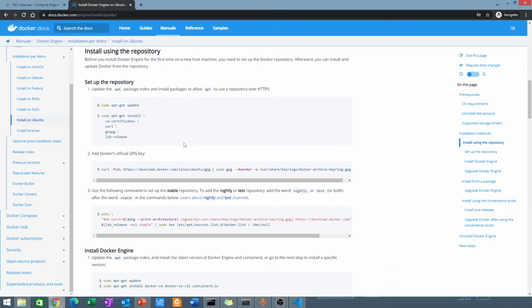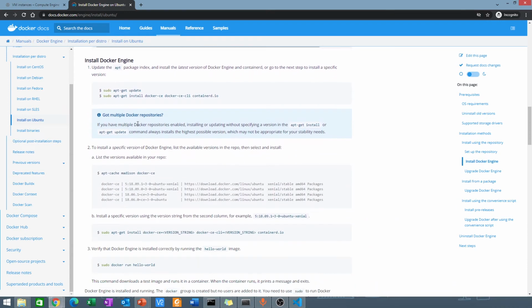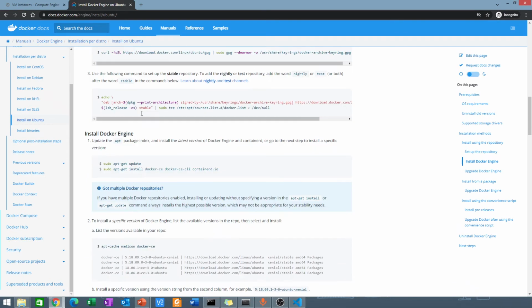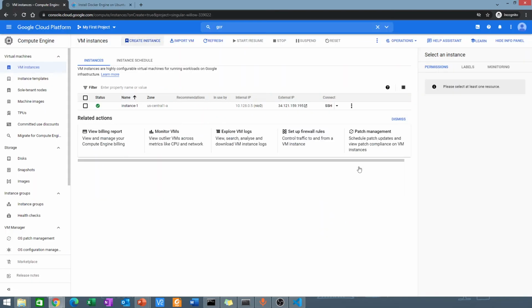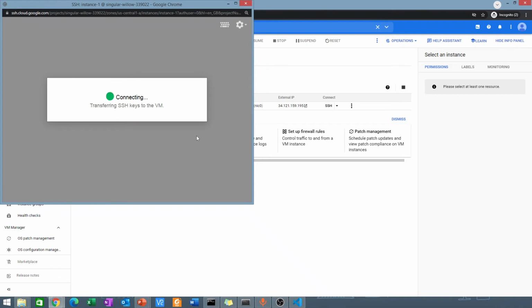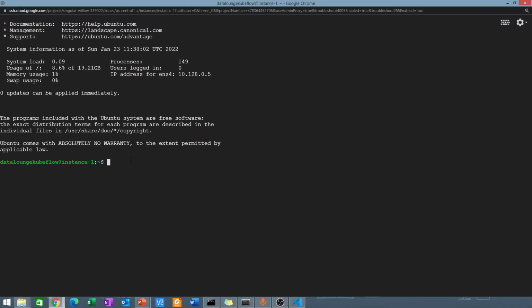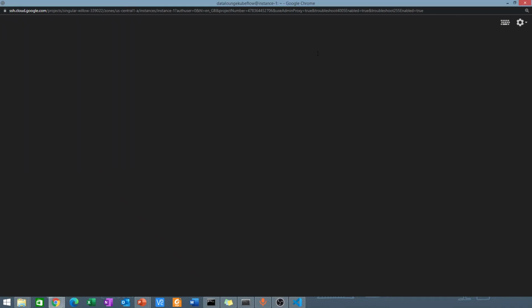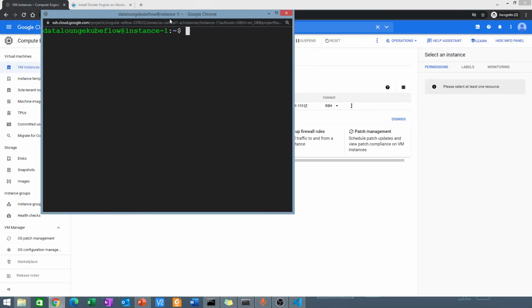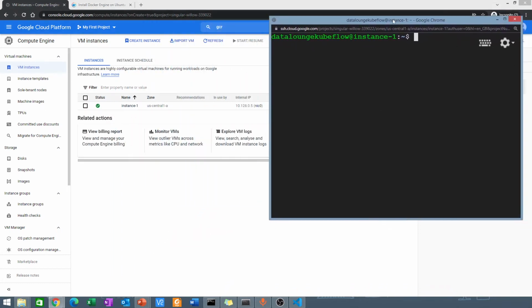First we have to run all these commands to get Docker installed, right? So let's go ahead and run this command. First of all, we have to SSH into our VM instance. So this is our VM instance. I'm just going to clear and then increase the zoom to maybe 150 or 200%, right? And then we'll go ahead and install Docker.